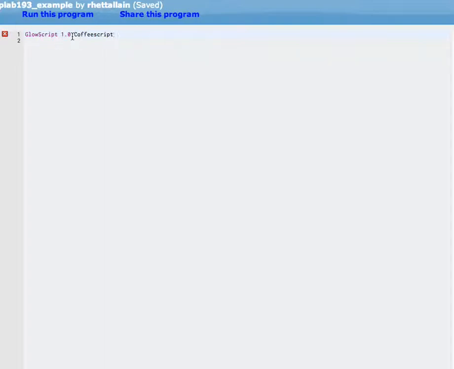It starts off Glowscript 1.0. You add in here CoffeeScript, and then you have to refresh the page, and it makes it in CoffeeScript, which is like Python. That's all that does. Now I'm just going to go through this as fast as I can.